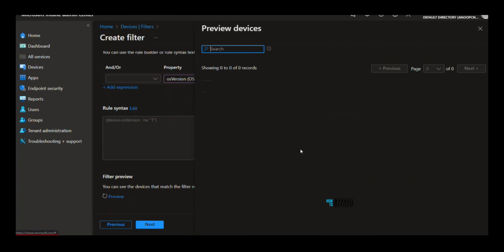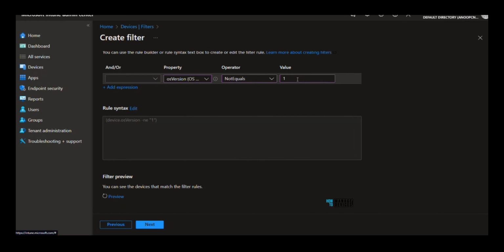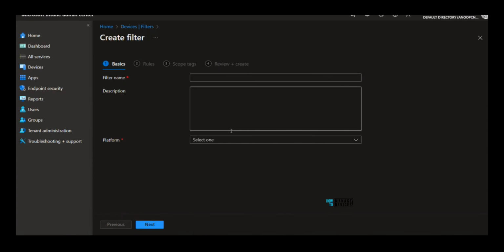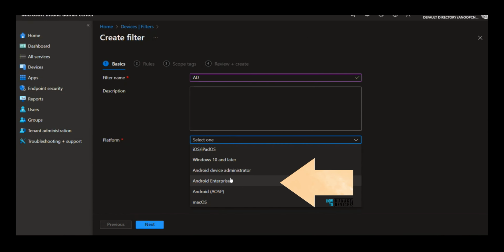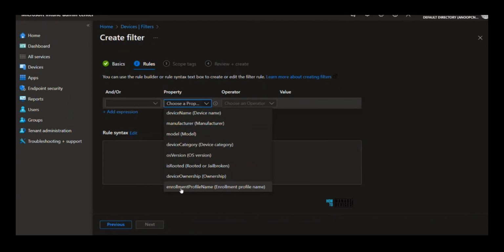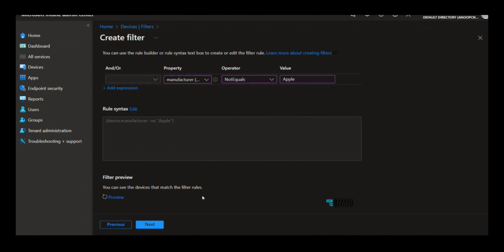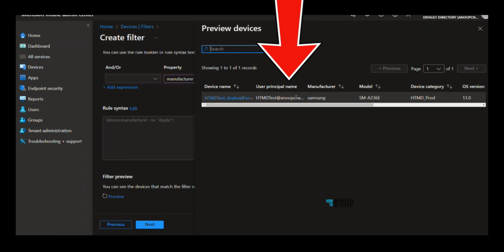So let's click on that and see whether there is anything over there. No, there's nothing over here, right? Not equal to 1. Okay, it is not there. Again, I'm going to create a new one and then let's select Android Enterprise. So enterprise, you can see additional option, enrollment profile option over there, and manufacturer, maybe I'm going to say not Apple. Okay, obviously, but I just wanted to show whether there's any Android device. I can show it over here.